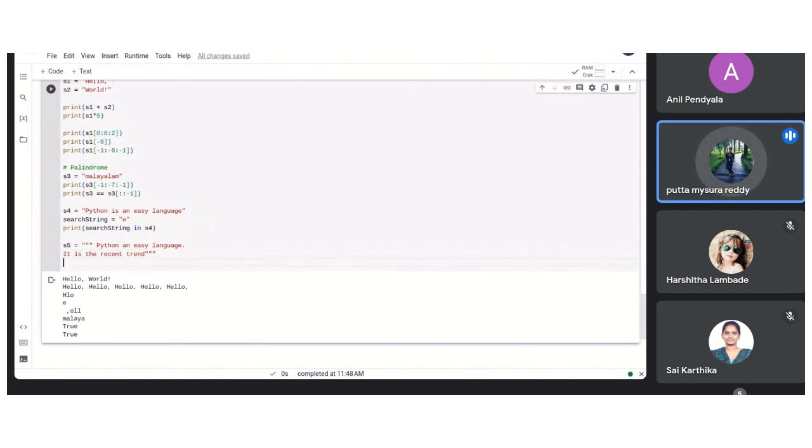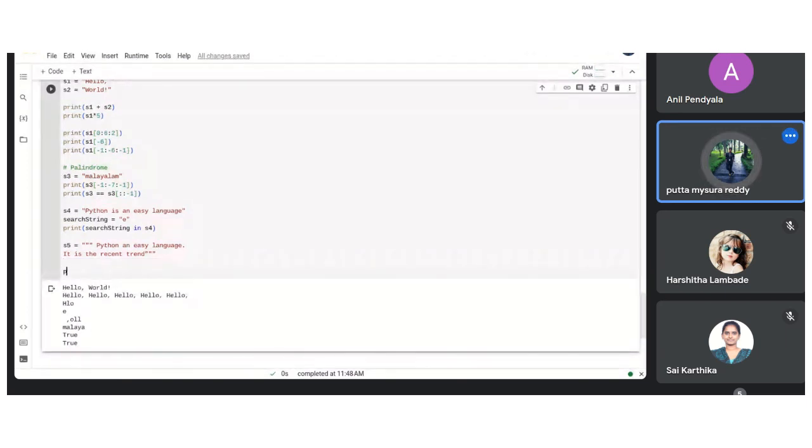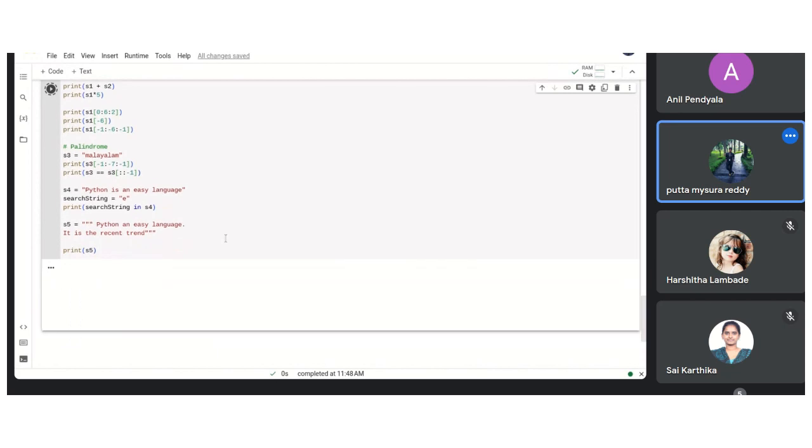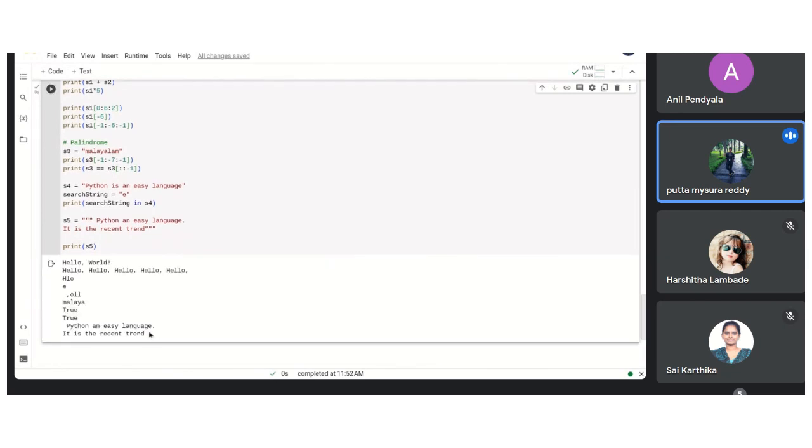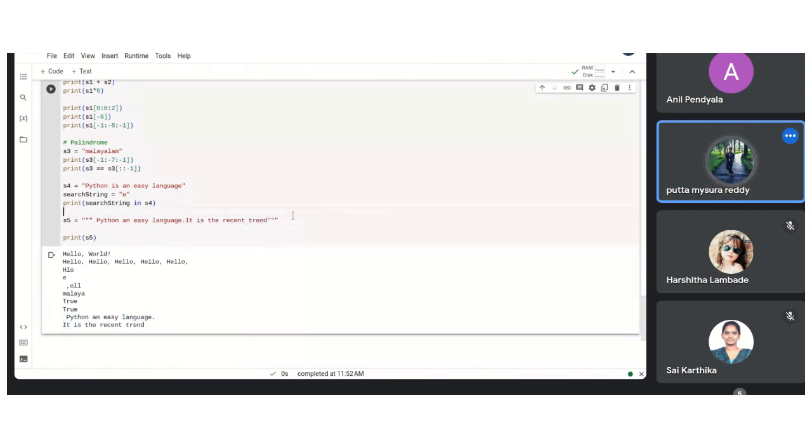So this is a multi-line string for me, which I have achieved with the help of triple quotes. Now let me print this. It got printed in multiple lines. Now, if I were to achieve the same thing with the help of single quotes, let me see how I can achieve that. I'll combine these two. Now let me remove all these triple quotes.